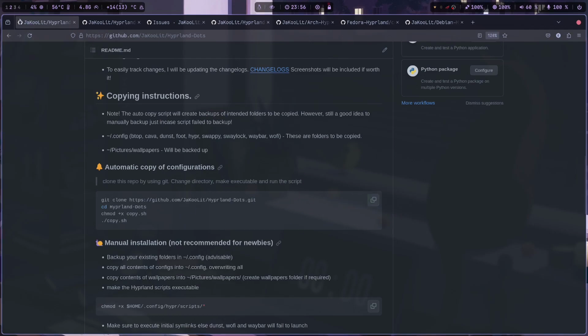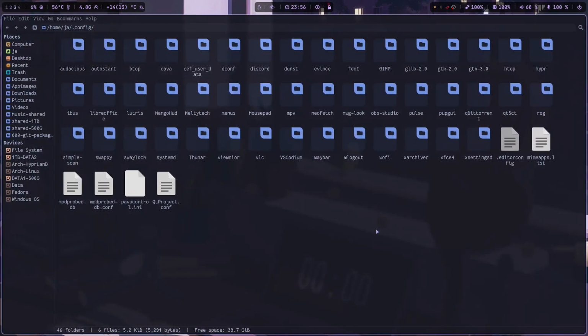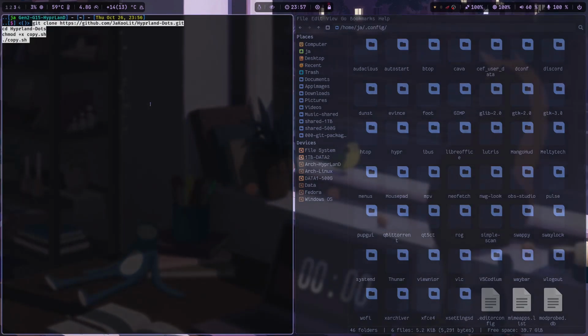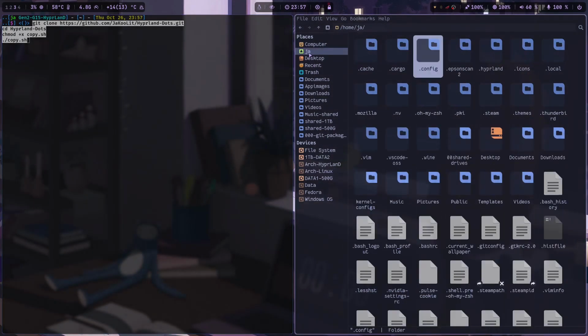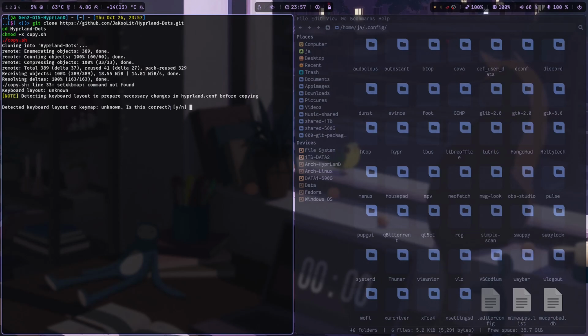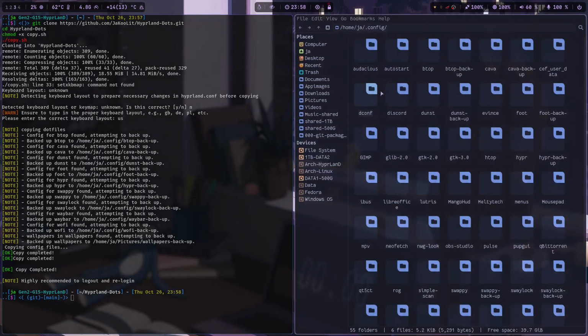So just copy this, this automatic. Now this is on my .config. You will see here later on that it will create a backup. Cloning, hopefully it's not there already on my, yeah, it's not there. Now for updating, just observe here, it will create a backup. Of course, it will ask for the keyboard layout. If the layout is wrong, you can just type in the proper keyboard layout. And see here, backup, backup, backup. It creates a backup of the existing folders.